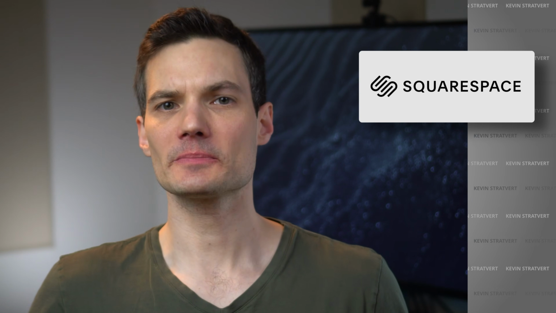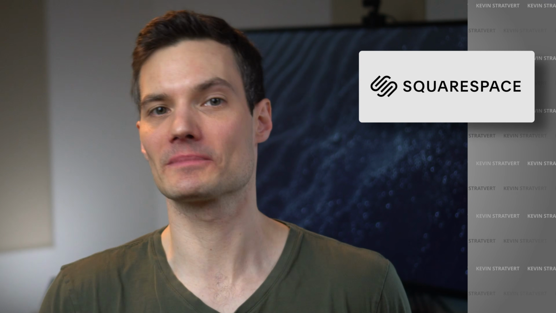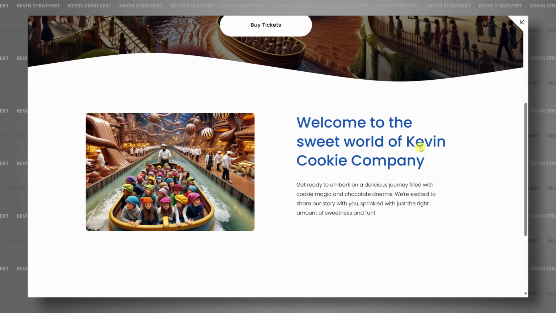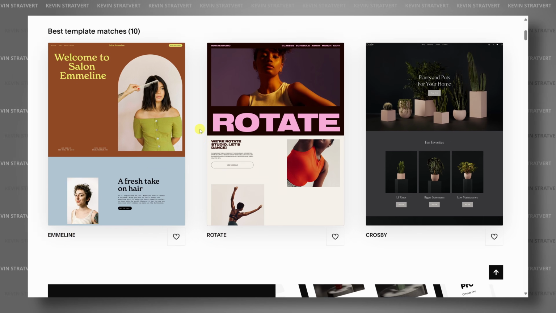Today, we're going to look at how to make a website using Squarespace. Squarespace is one of the most popular website builders that lets you create beautiful and also professional websites without needing to know anything about coding. As long as you can drag and drop your mouse, you can build a website.